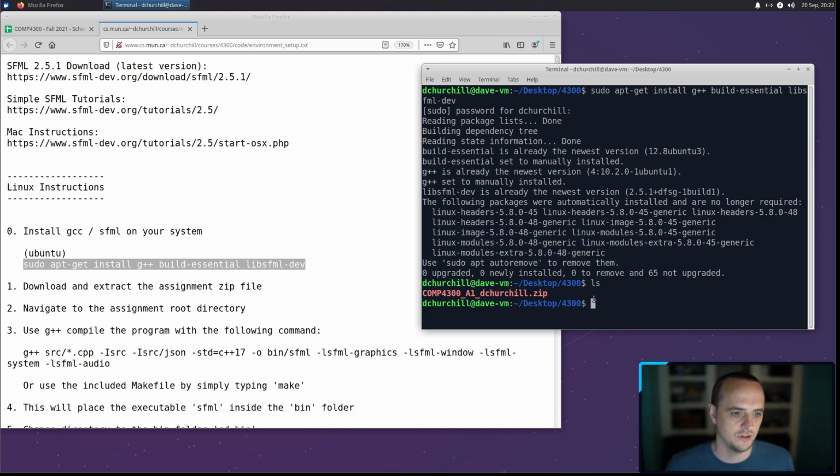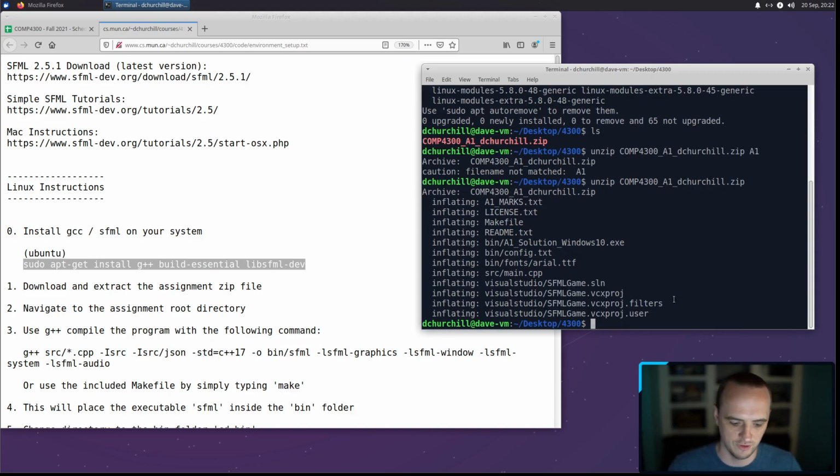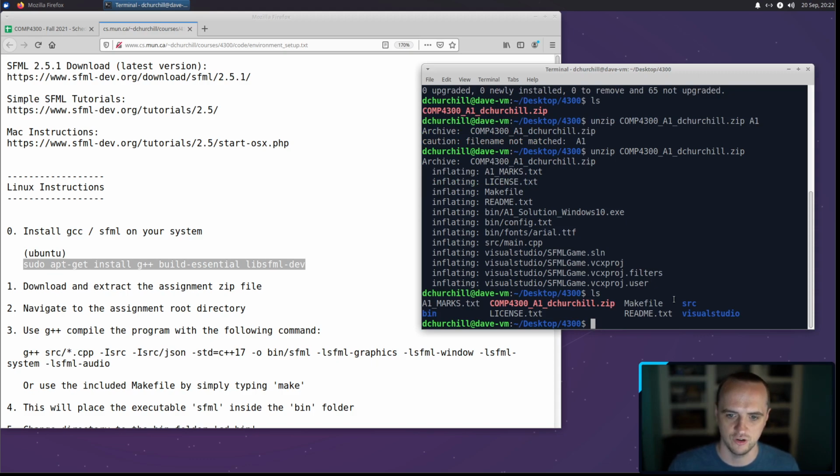So download and extract the assignment zip file. I've already downloaded the assignment here. You can see it inside my folder. I've got this COMP4300 zip, so I'm going to unzip that file. Can I extract that to something called A1? No, I can't. Okay, so I'm just going to extract it here because I'm not very good with the manual extraction. So all the files, including the zip file, are there now.